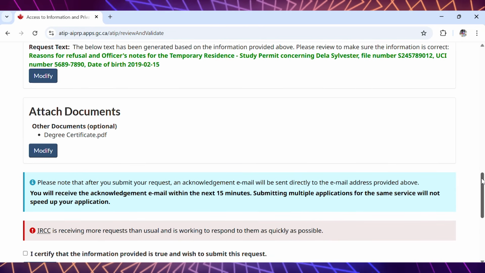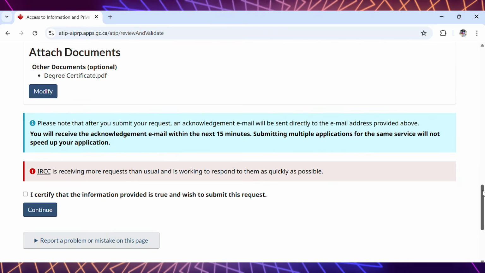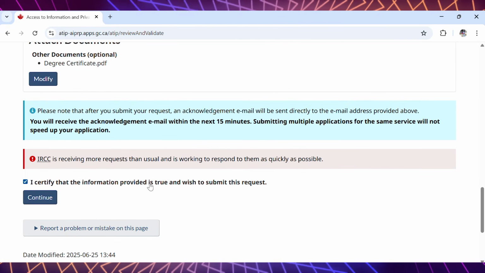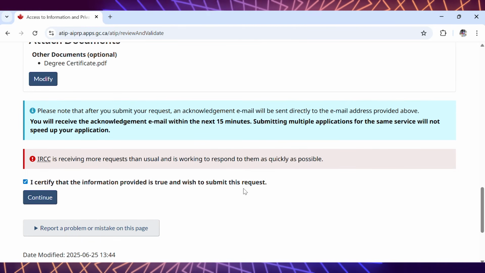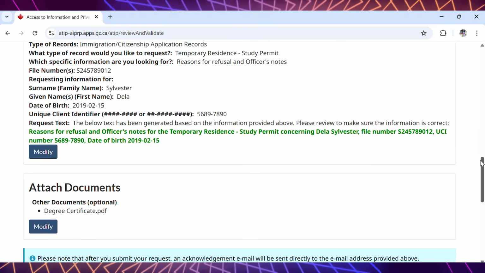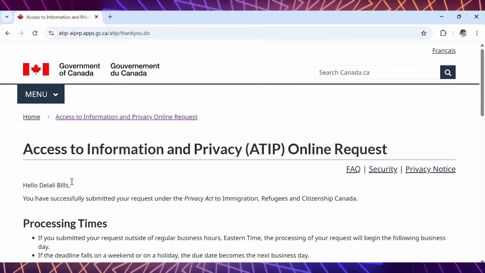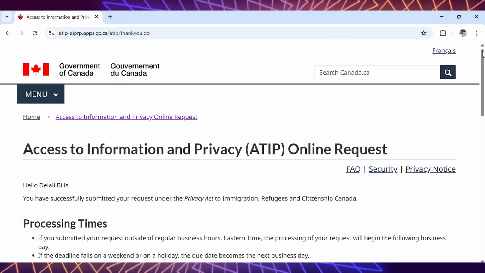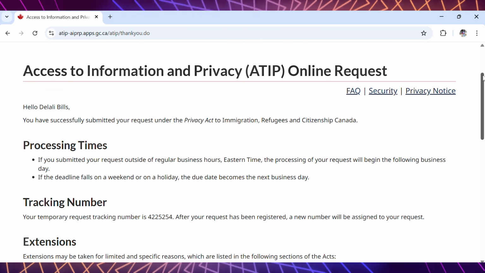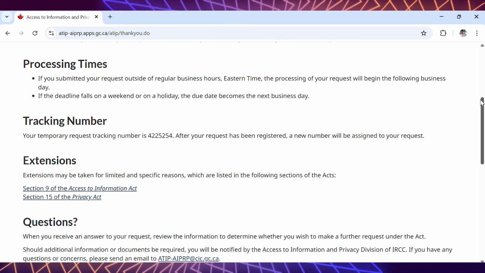Then you attach document, as I mentioned, your passport, it should be less than 2 megabytes. Do you get it? Then you come and click on I certify that the information provided is true and wish to submit this request. I don't want to submit this request, but let me click on continue. Okay, so you see, hello Delali Bills, you have successfully submitted your request under the Privacy Act to immigration, blah blah blah. Do you get it?